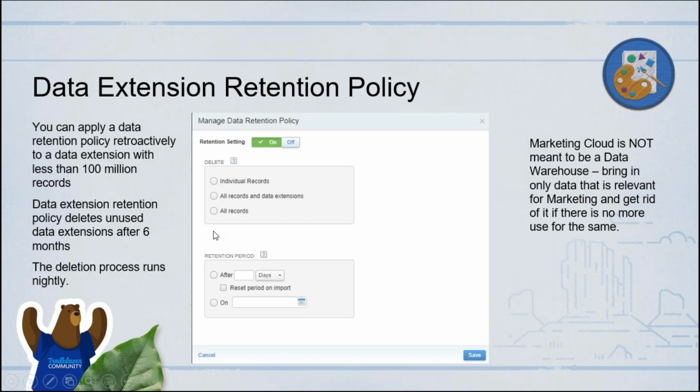Sometimes I have a bunch of records that I brought into a data extension, and I will be using them for a month, and after that I don't need any of them. In that case, I will use all records or all records and data extension. For example, if you have a campaign in September, I'm bringing in thousands of contact records and using them this month, and I'm saying in October I want to delete them. So 45 days from now, I can choose all records and go ahead and delete it.